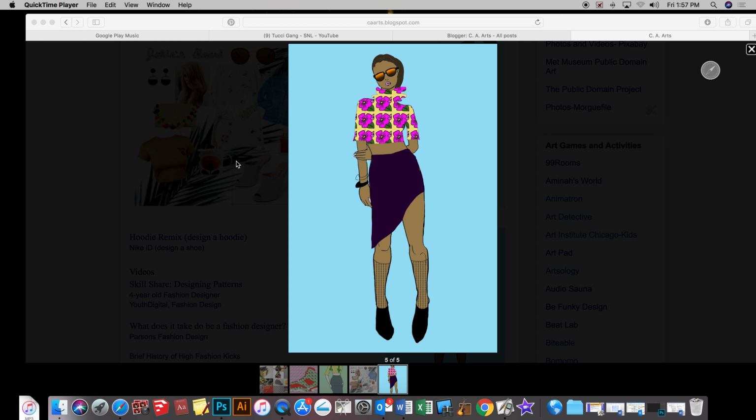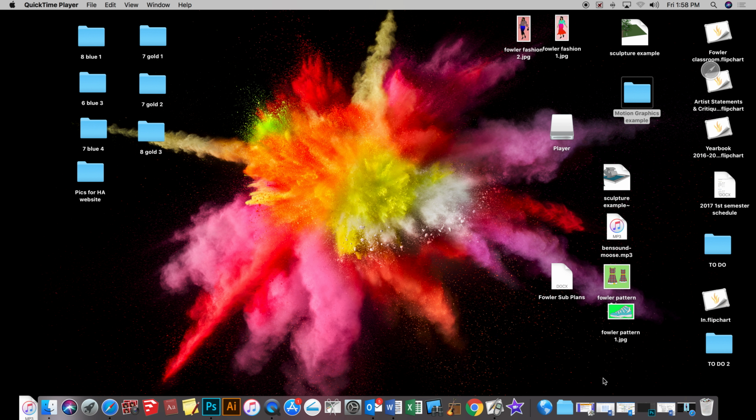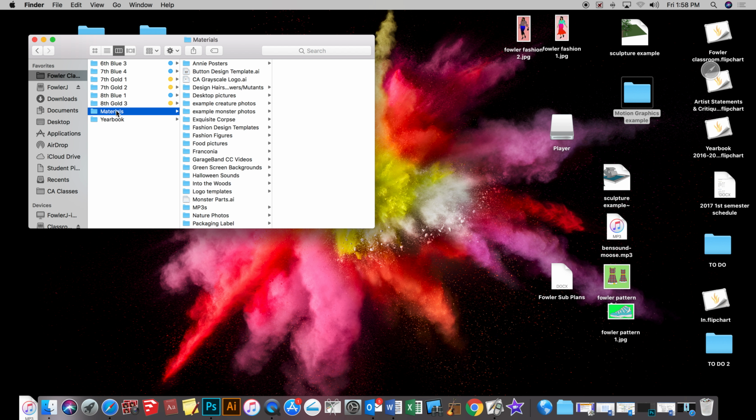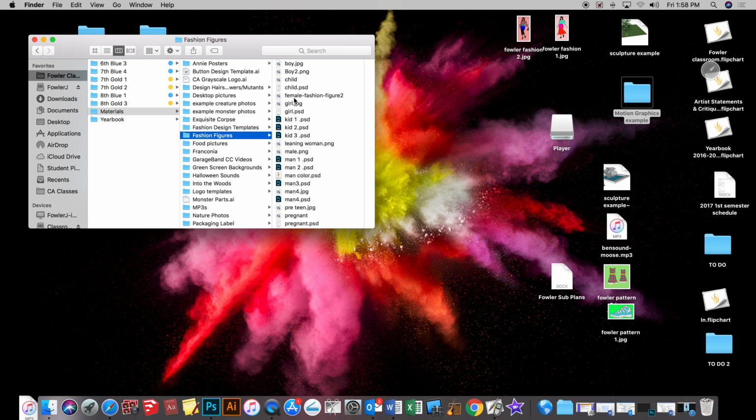Okay, I'm going to walk you through designing your fashions in Photoshop. The first thing you're going to need to do is find a fashion figure template. So you're going to go to Fowler Classroom and open up Materials. It's easiest if you have this in column view because then you can click on the folder Fashion Figures and you can look through each one without having to open them.